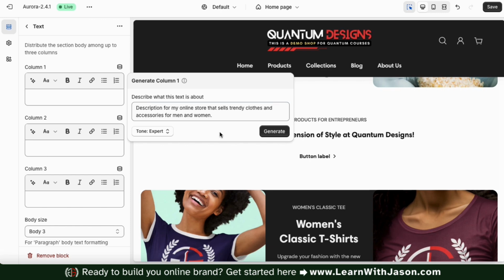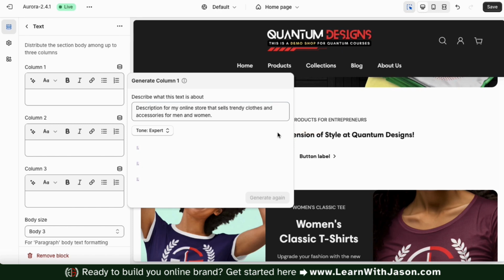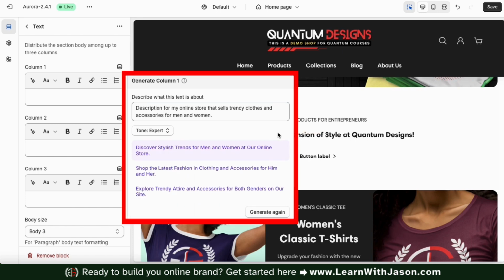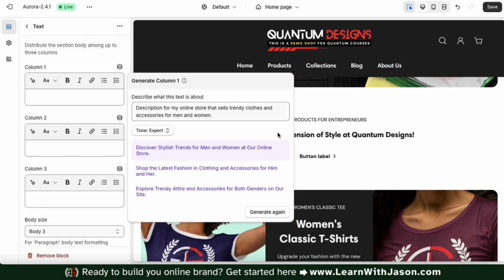So once you describe what you want to write and select your tone, go ahead and click the generate button at the bottom right. And the Shopify Magic AI will generate several suggestions that you can choose from. So let's see what the AI came up with. It says, discover stylish trends for men and women at our online store. Shop the latest fashion in clothing and accessories for him and her. And explore trendy attire and accessories for both genders on our site. I think I like this first one here.